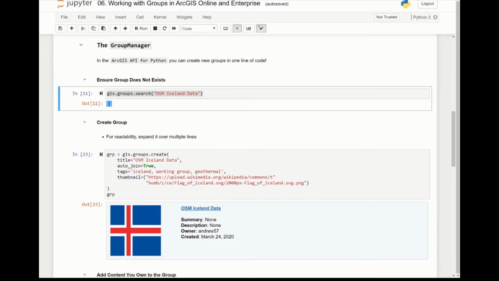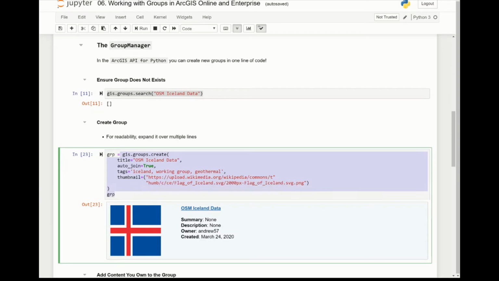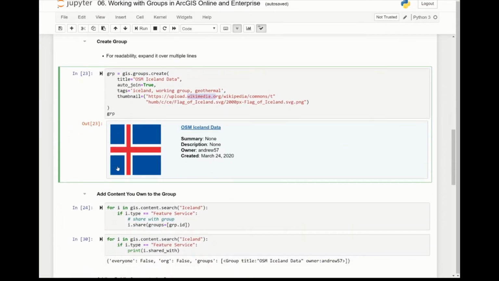For readability, I'm going to expand it out over multiple lines, but you can actually do this in one line of code. I'm going to provide a title. I'm going to let people within my organization be able to join it, provide some tags, and give it a thumbnail. And notice I'm pulling this from Wikimedia, the Iceland flag. And we have our new group within our organization called OSM Iceland Data.